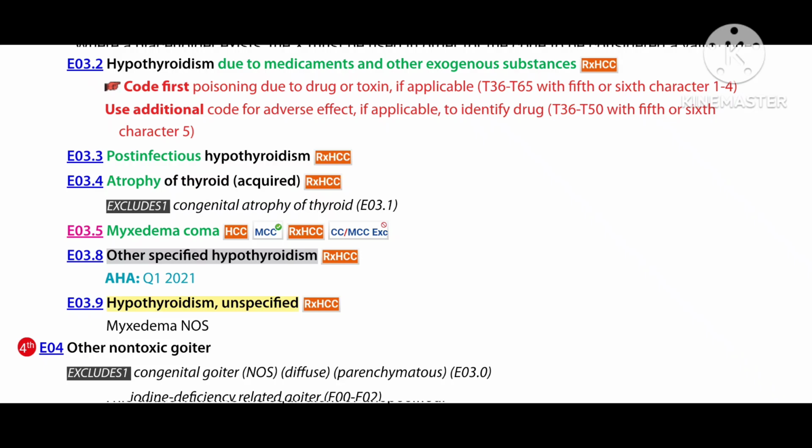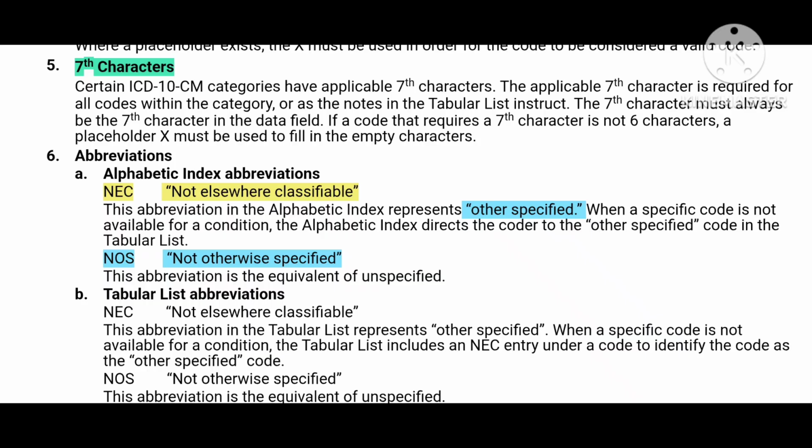For example, you can see this code E03.9, which is used for hypothyroidism unspecified or myxedema not otherwise specified, can be coded as E03.9. So that says that the type of hypothyroidism is not specifically given. So we are reporting that with the help of unspecified code. So the disease which is not elsewhere classifiable will be reported with other specified codes, and the disease which is to be said as not otherwise specified will be coded with the help of unspecified codes. So these two abbreviations are very important in the ICD textbook.